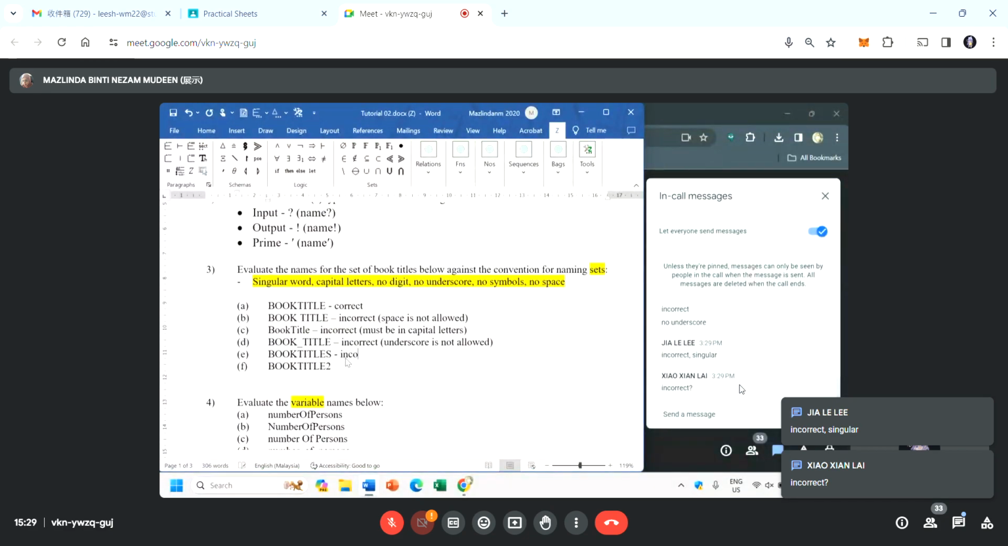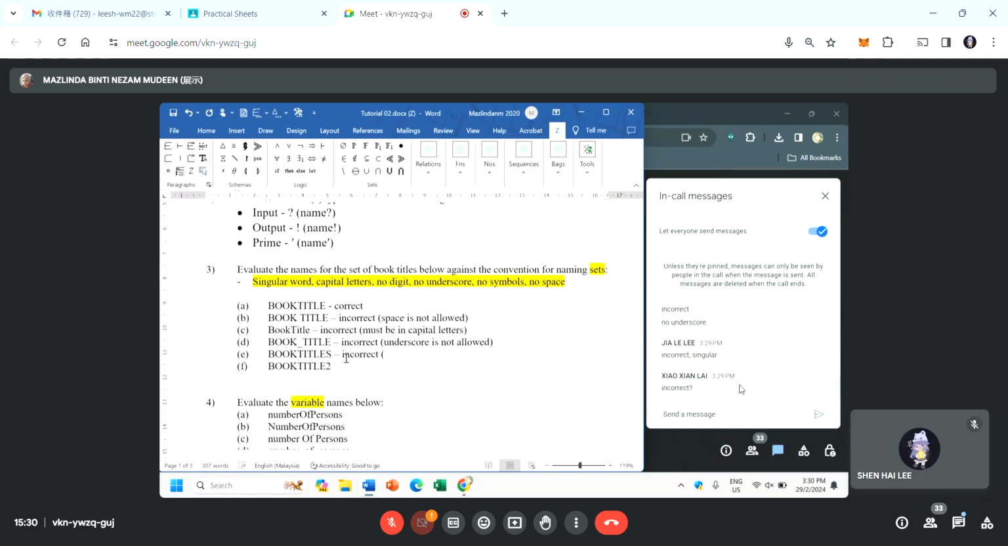Incorrect. Okay. Is it incorrect? Yeah, it is incorrect, but I need to know the reason why. Book titles. It is incorrect, but why? Yes, okay, so it must be a singular word, not plural. Okay, it cannot be plural because of this.